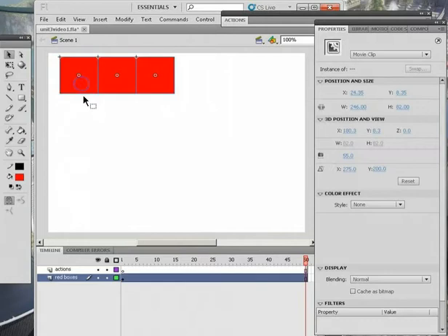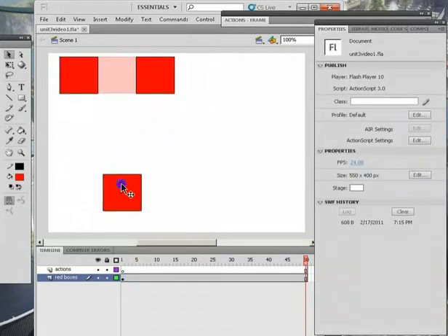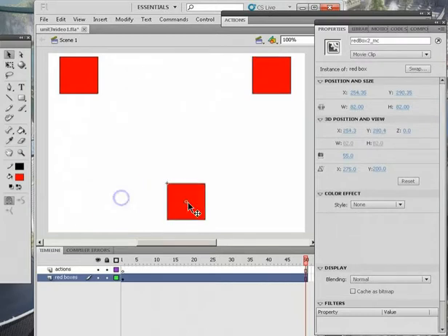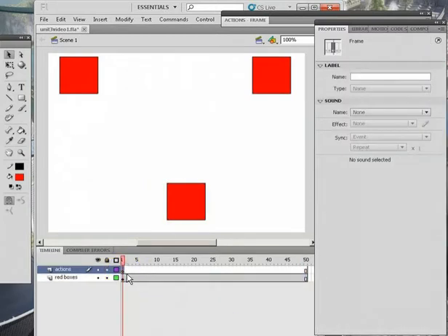And let's go ahead. Okay, I'm having trouble clicking just one. I'll actually move these around a little bit. All right. So programming goes in keyframes. So on the actions layer, I've only got this keyframe in frame 1. So any actions I put here are going to be executed in frame 1.